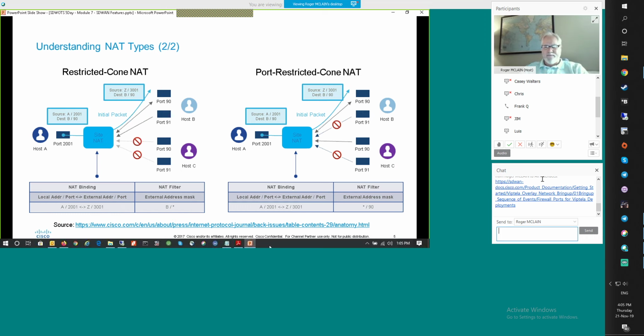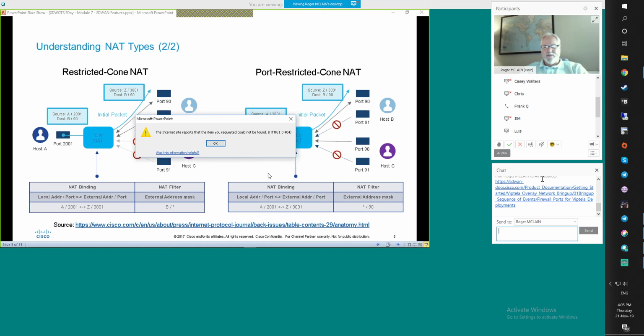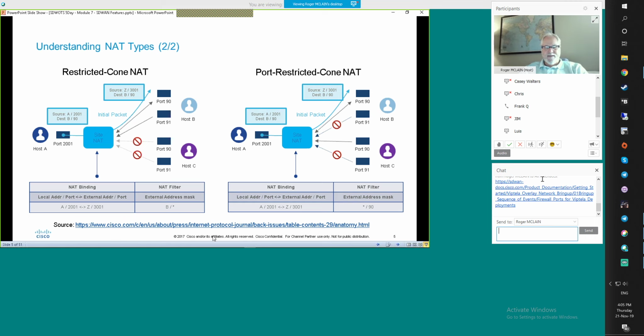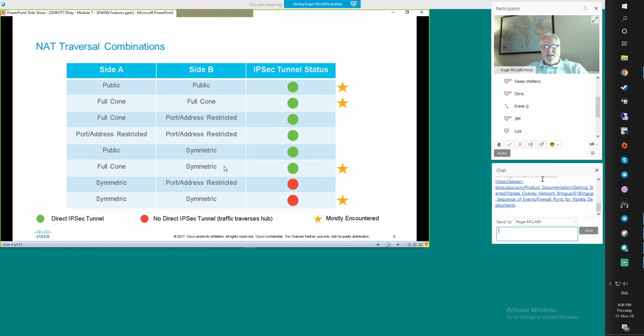I think I might have put this in the material in the slide deck. Oops, looks like that's broken now. I can't find it. It's basically an RFC, an IETF document, that I downloaded or made reference to out on the internet. But I think if we just do a search on restricted cone NAT, for example, or symmetric NAT, you'll find the same document. For some reason, the link is broken now. It worked at one time, but it doesn't now.